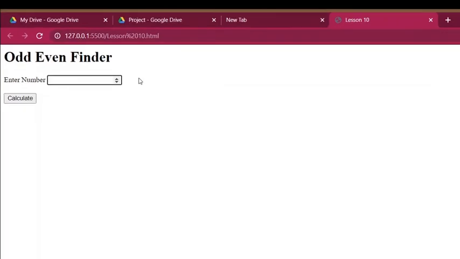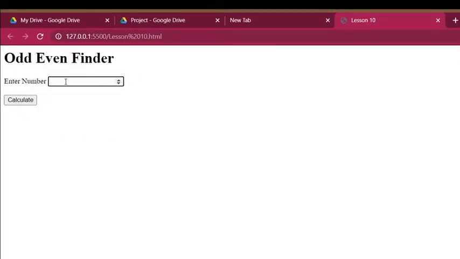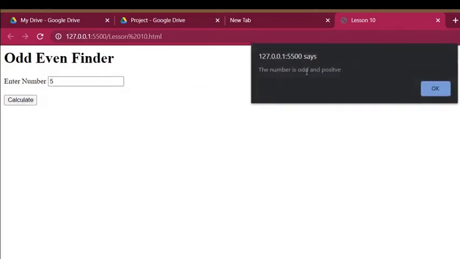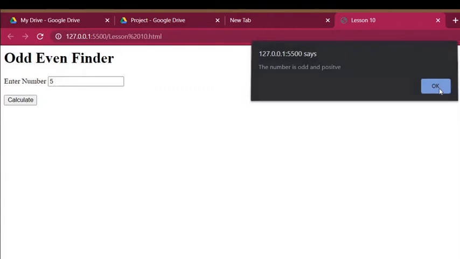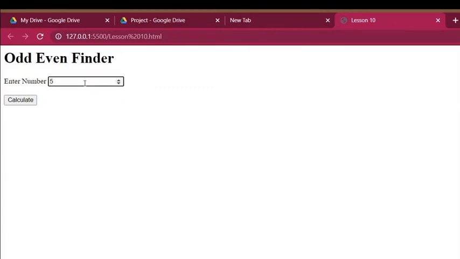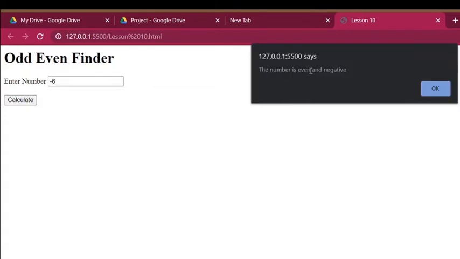This is how the page should look. In this input field, we have to type our number, say 5, and the alert box should show the number is odd and positive. Now if I type, say, -6, it shows the number is even and negative. Now go ahead and make your own website.